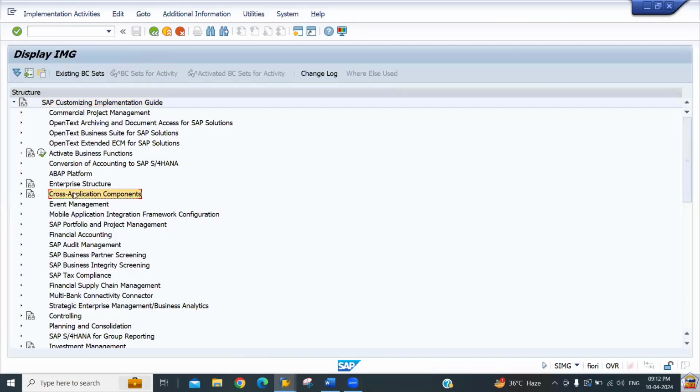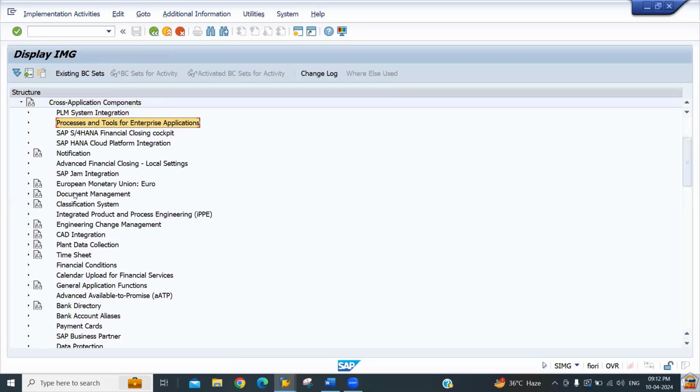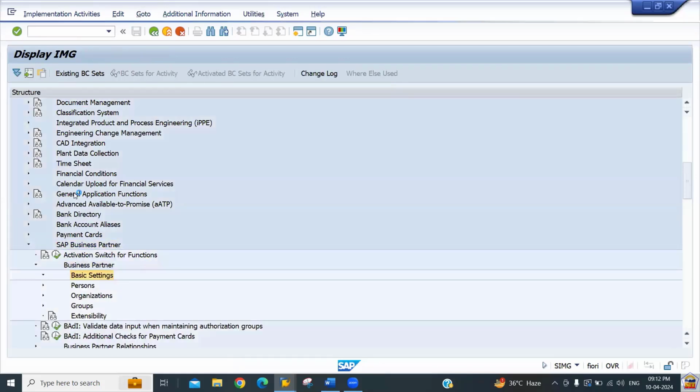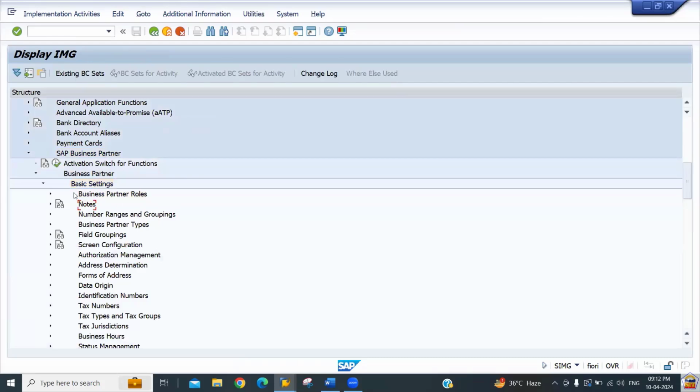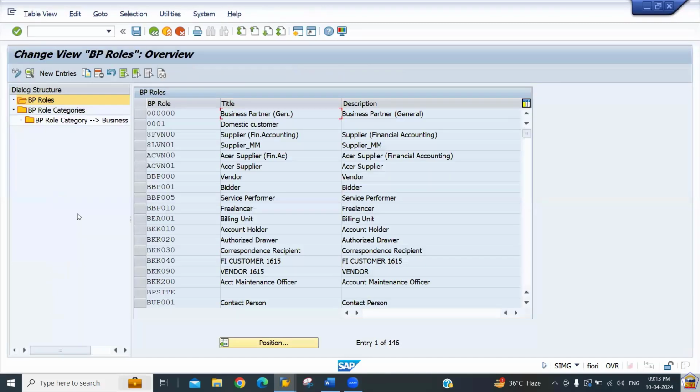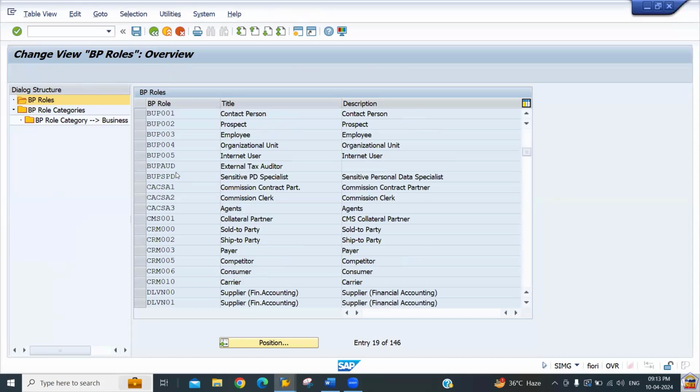So we need to go to the cross application component. After that, we have the option called SAP Business Partner. Then below that, you have the option Business Partner, and below that, Basic Settings. After this, we have the option called Business Partner Role. Here we have the first option called Define BP Role, where we can also see the existing roles provided by SAP. These are the standard roles provided by SAP.